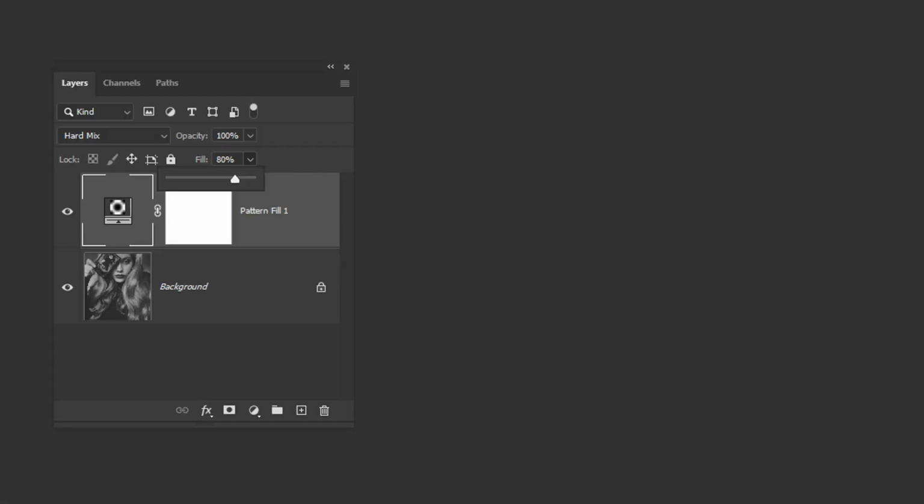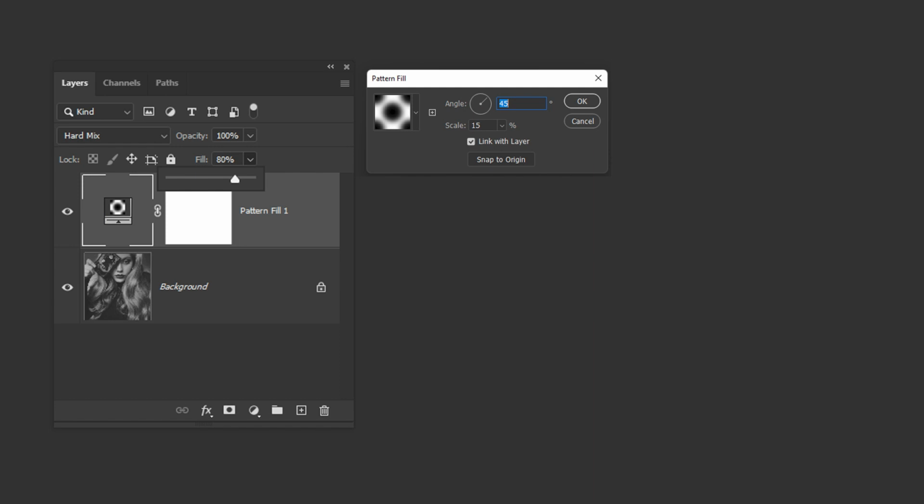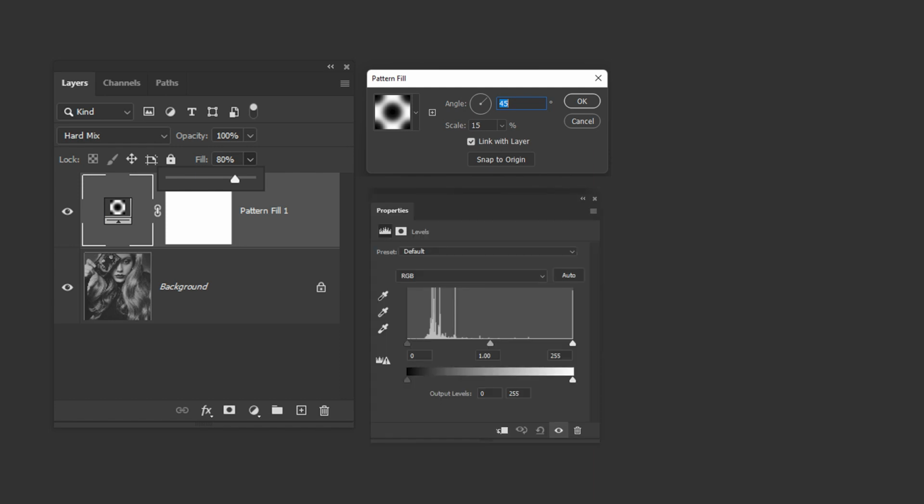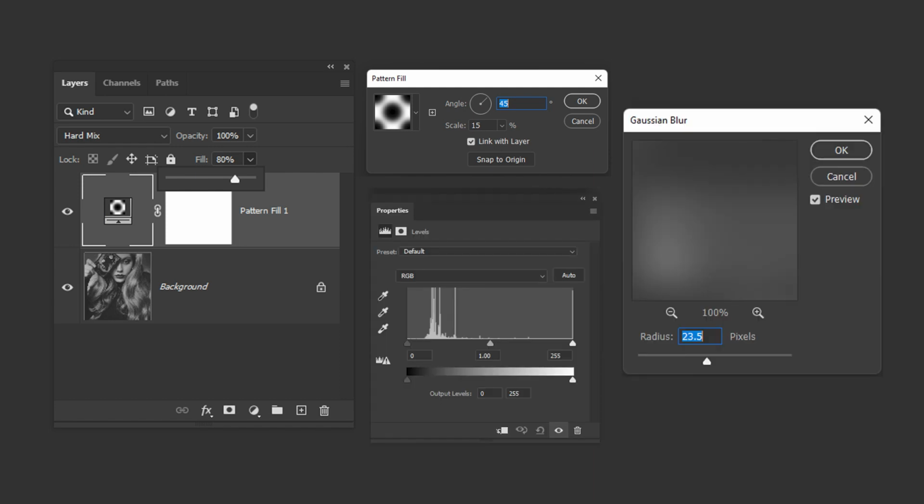Let's summarize. We can easily create classic halftone patterns using any shape. Try some non-standard shapes like hearts and it will work as well. To adjust the pattern to fit your needs, you can change the fill setting, angle, scale, use a levels adjustment layer, or try a different amount of Gaussian filter.